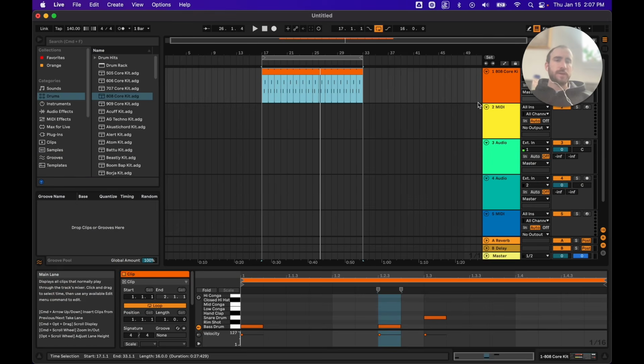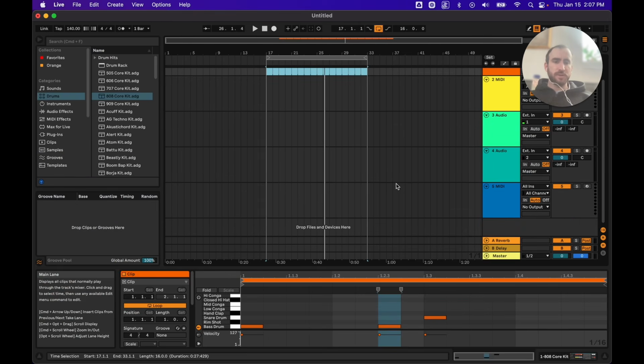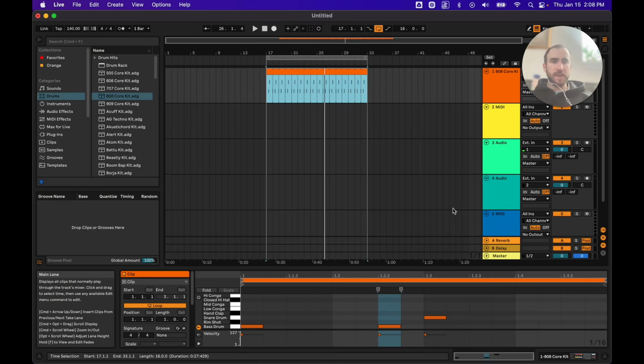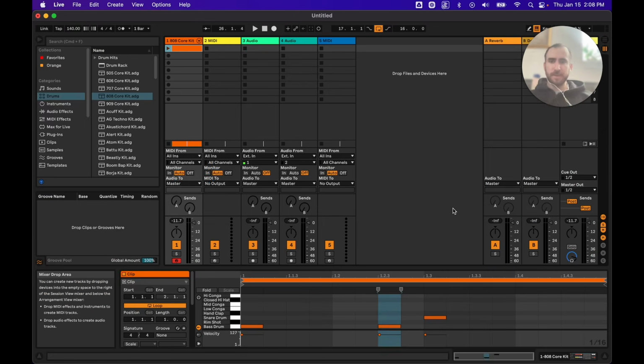What I'm curious about is how is it going to handle navigation? Does it just create a new track? Does it append to something? We'll see. Does it create a clip?